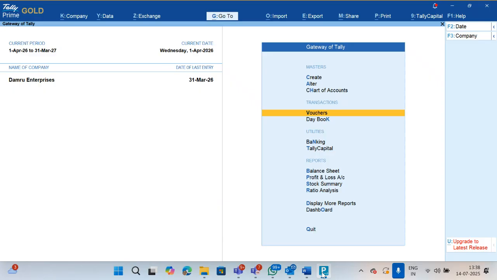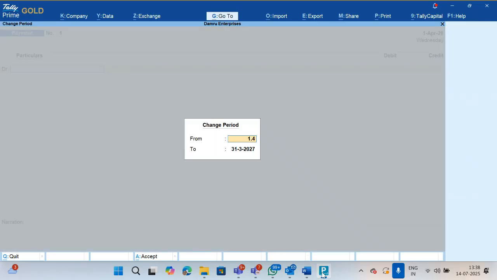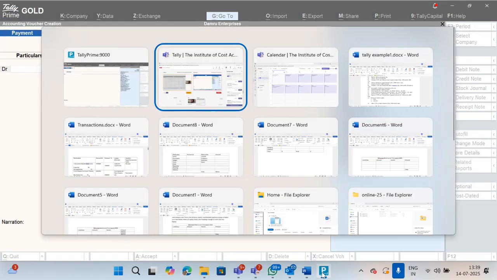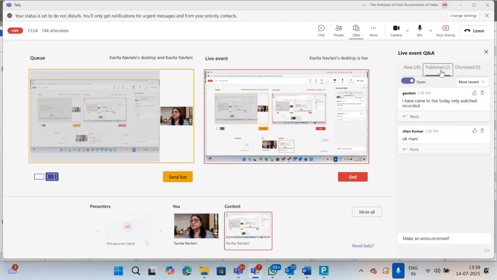That's why you want to enter the entry on 1st April. And if at the time of voucher you get a message saying you cannot change the date above the financial year, just press Alt F2 and set here 1/4/26 to 31st March 27. Now you can enter the entry on 1st April 26. Is it clear? Is it clear? Because so many students are asking.